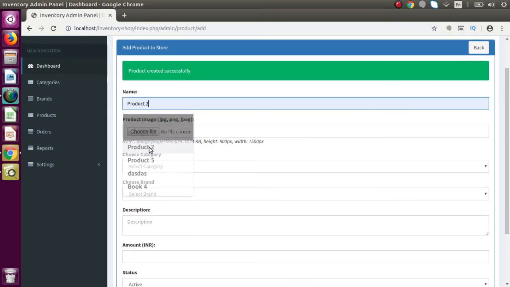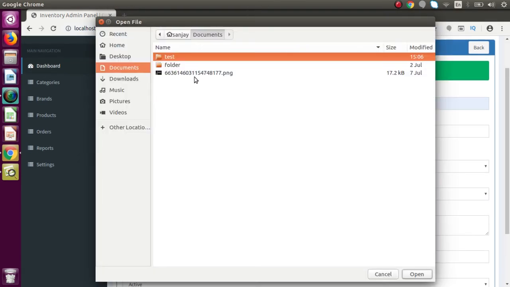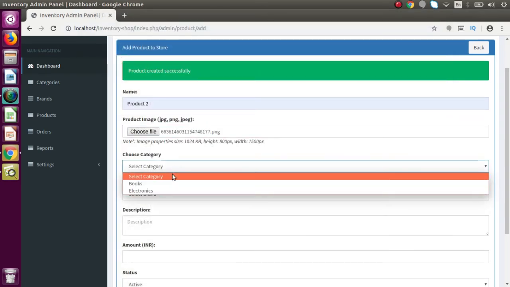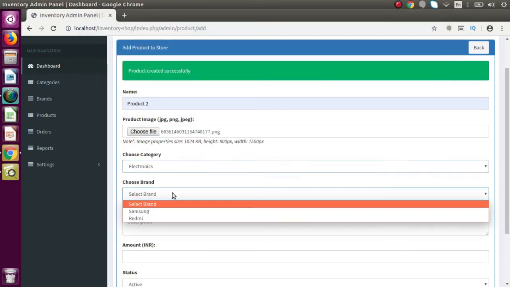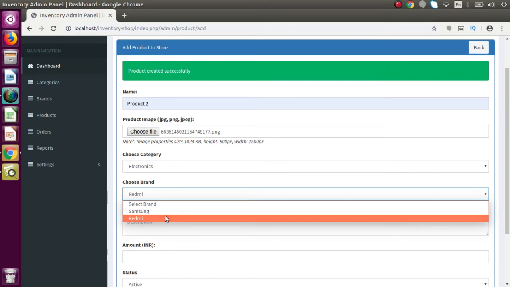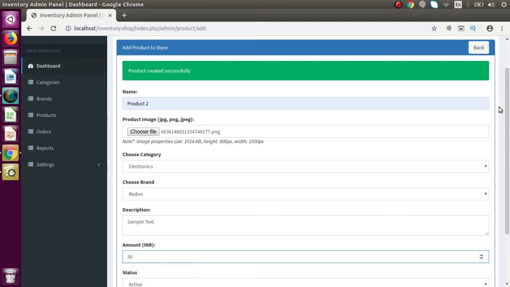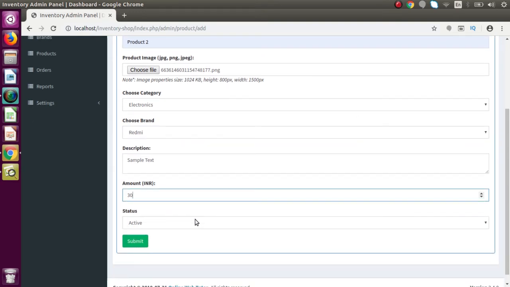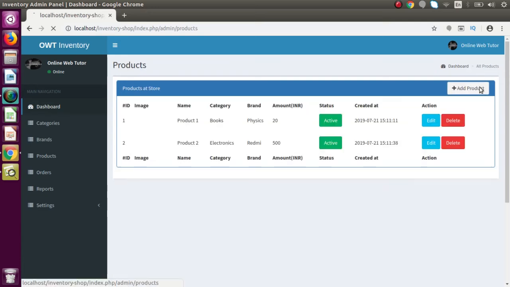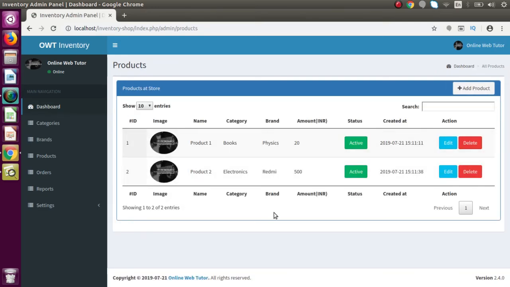Again, if I create another product, choose one more file, this is the image file. Again, for the category electronics, we have two brands. Click on Redmi, and add sample text. Now let's say the amount is 30 INR, actually not 30, let's say 500 INR. Submit button. Successfully, if I go back to the list, we have created two products at our store.